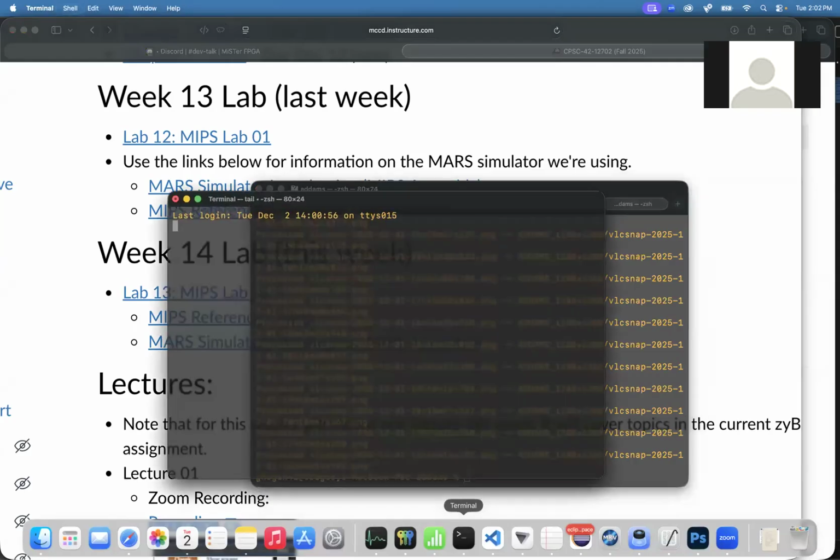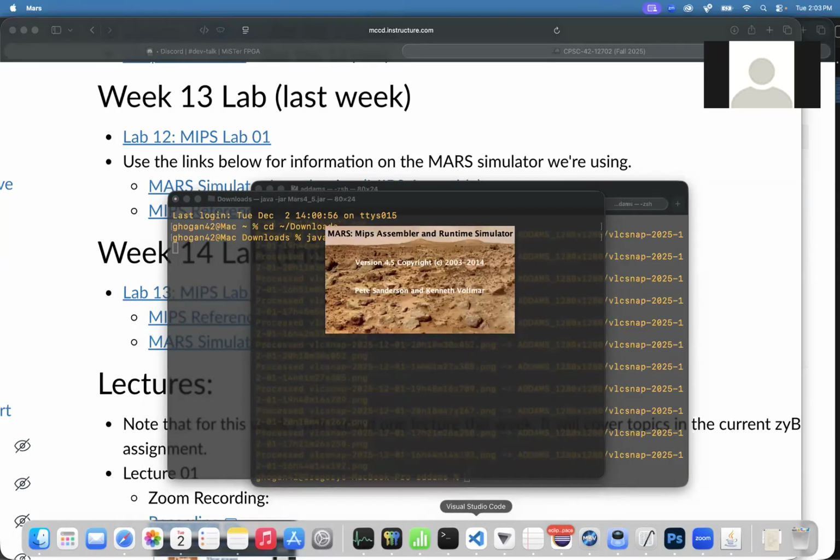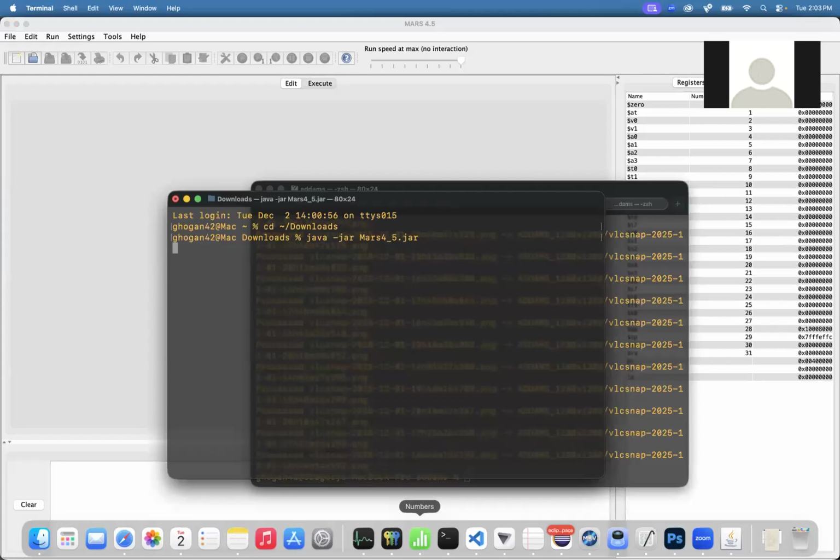Having said that, I don't know. Let me see here. Let me open my downloads folder, probably. And if I say Java, Char, Mars, okay, cool. So I'll open that up as well.